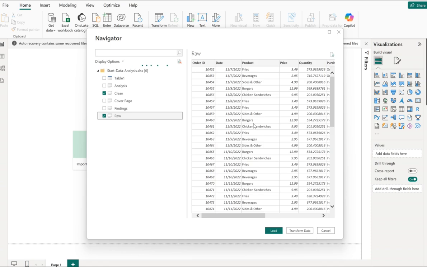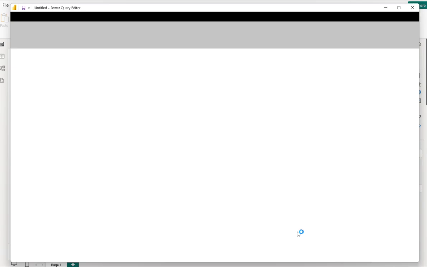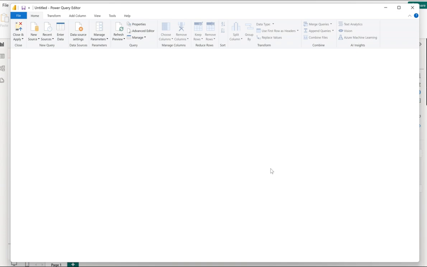So when you want to load your data directly to Power BI, you're going to click on load data. But if you want to open the Power Query, you're going to click on transform data. When you click on transform data, it's going to open in a different window, what we call the Power Query. So let me click on transform data. And the Power Query is going to be loaded, okay?